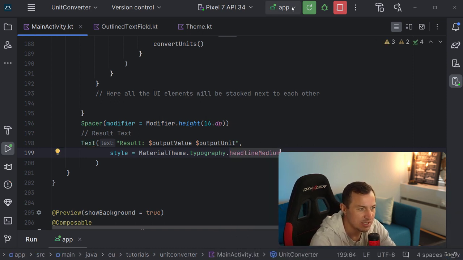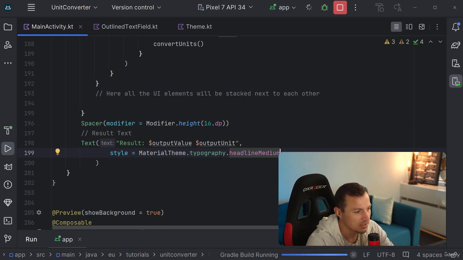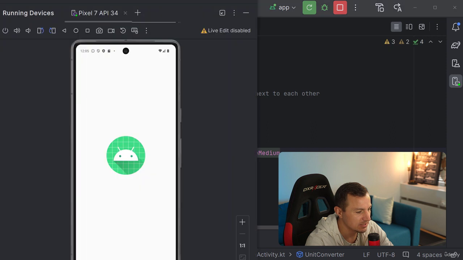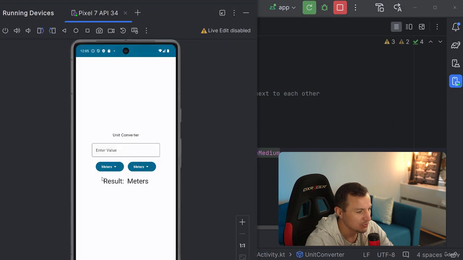Let's just see how this is going to look like, and we can play around with those values. So you see how to get there and how to change the style of a text, and now you can just play around with it. So this is what we get by using headline medium.